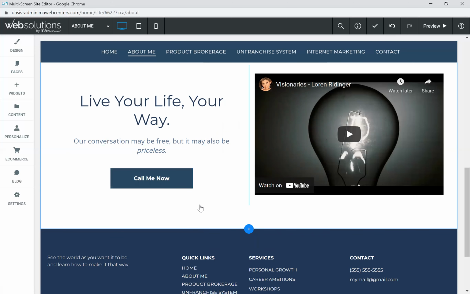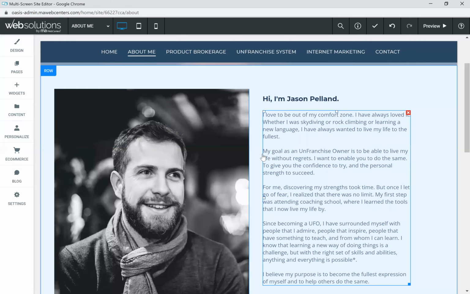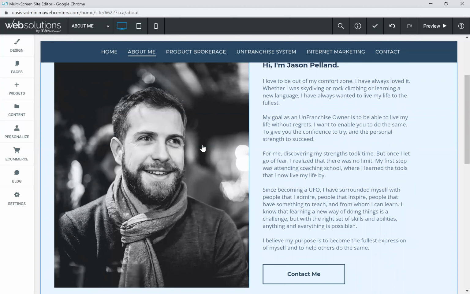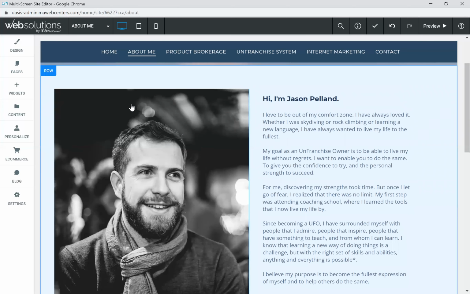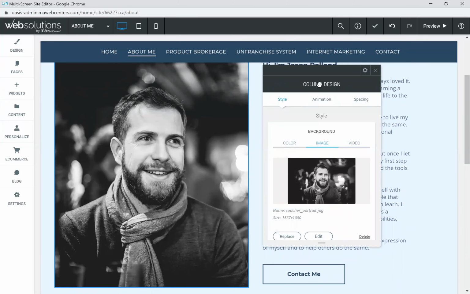All right, so we've talked about text. We've talked about some basic buttons like this contact me. And of course, how about this one? How about changing an image? Okay, images behave in a couple different ways. One is it may be part of a column or a row background, or it could be an individual element. So in this case, this is not my picture, so I can click on this image and you'll see that it is the column design, and you'll see that it's located as the image for the background.